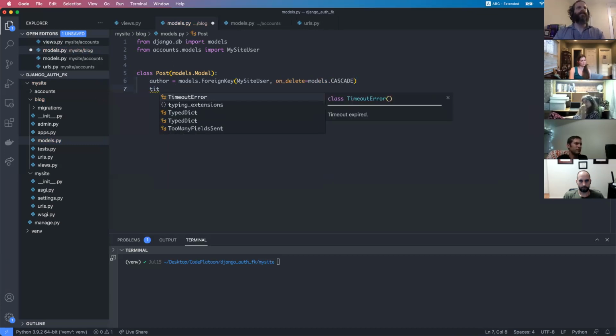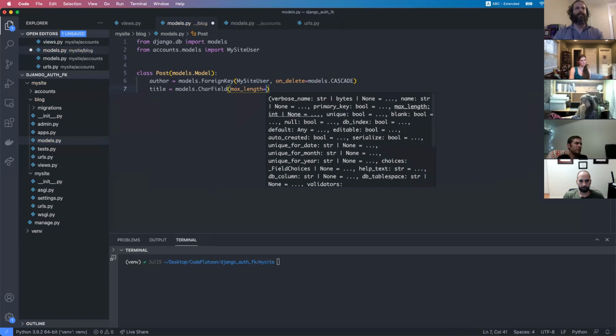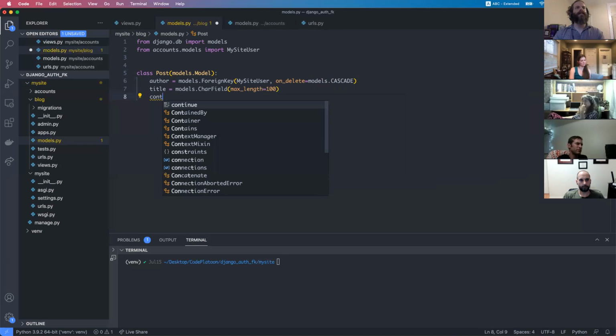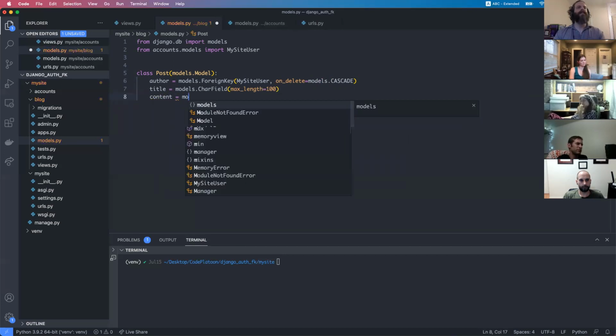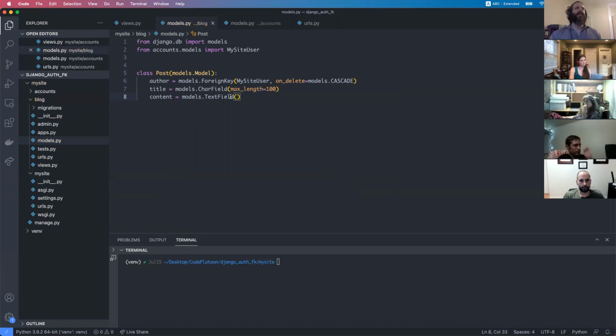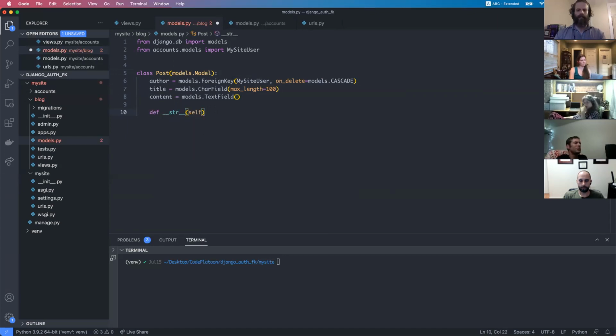Then we'll get a title and content. Okay, and then I'm going to override the string here. Okay, so now we have a model here for the post.